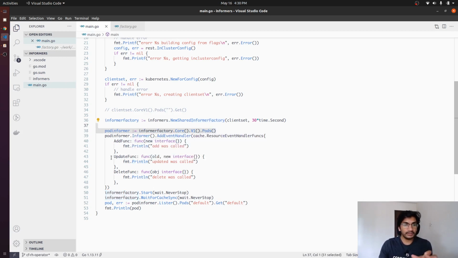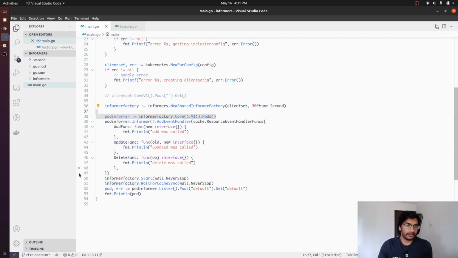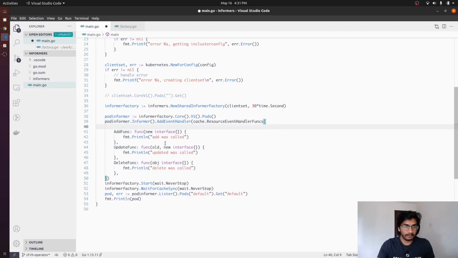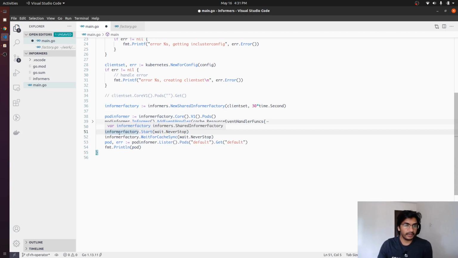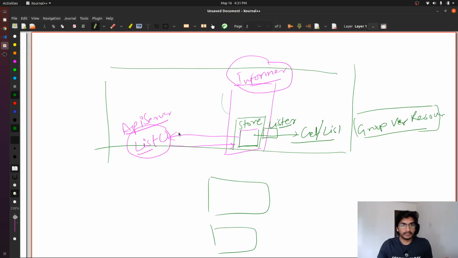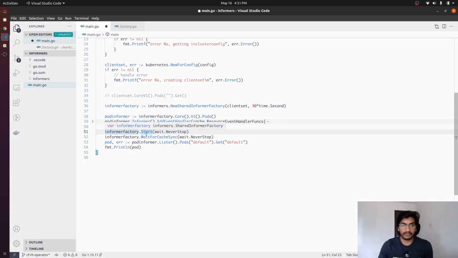Now, once we have the informer, we will have to start the informer. And this start, we are going to discuss in a bit. If we talk about SharedInformerFactory.Start, this is where this particular store or in-memory cache is going to be initialized. So we will have to run SharedInformerFactory.Start.